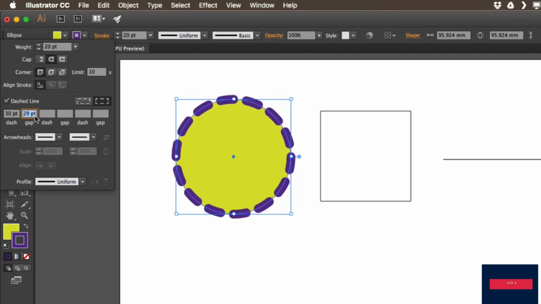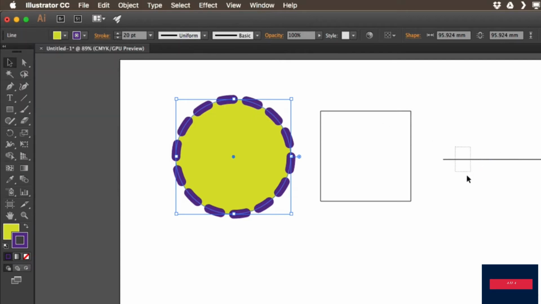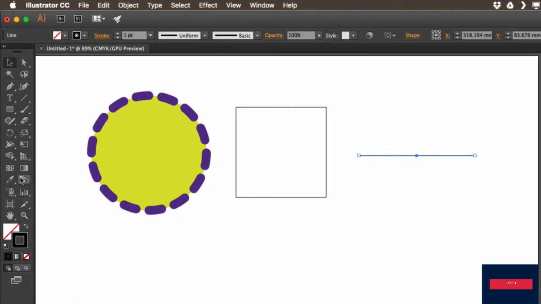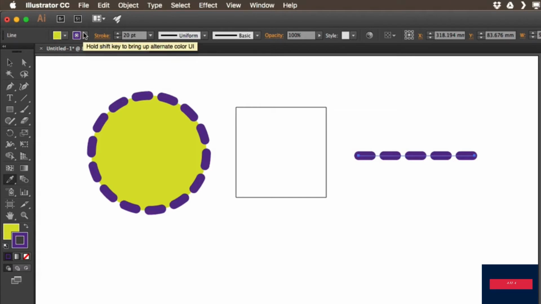So what happens is that the caps of the dashes will be rounded. The same thing would apply to the line here, and what I can do actually is to select that line, and using the eyedropper tool I can sample the same settings that I used on this circle. So once I click on it, you will see it will pick up both the fill color and the stroke with all its attributes. And of course, we can't see the fill because this is just a line.